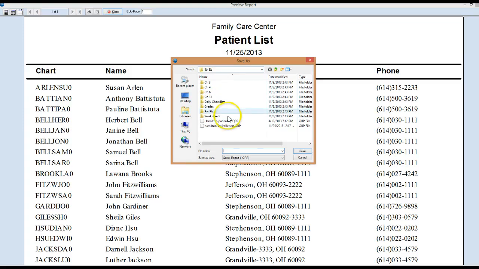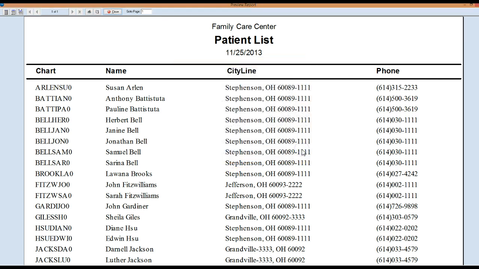Now you see I have previous reports here because I've created this video multiple times, but I want you to name the file under file name. Put in your last name again, please, like you did before. And patient list report is what I'm looking for. Make sure you leave the setting as the .qrp quick report. Just save it. And that part is done.